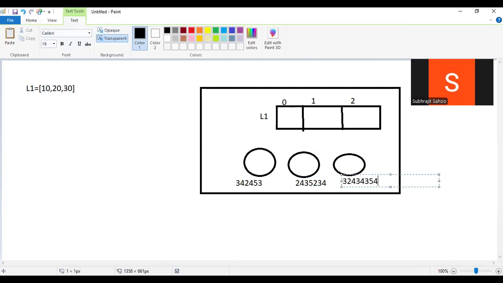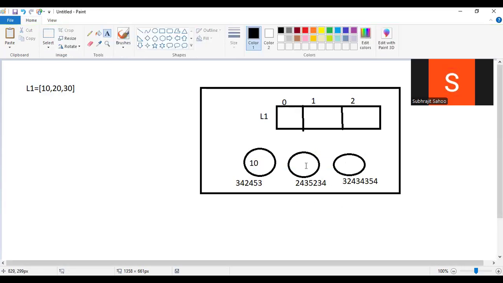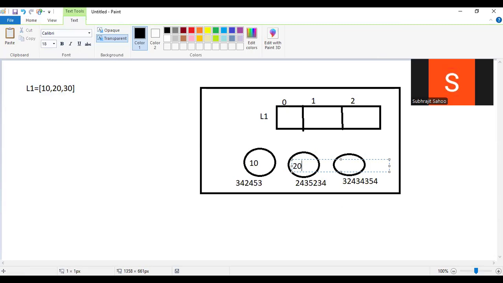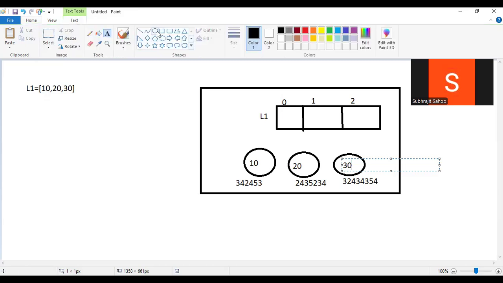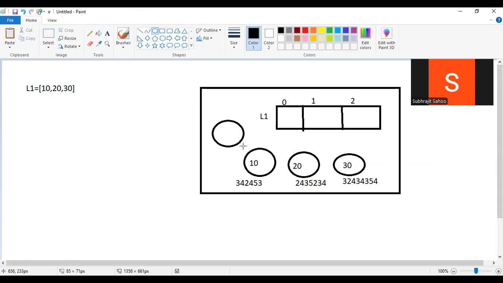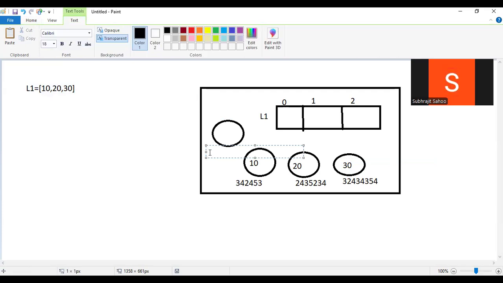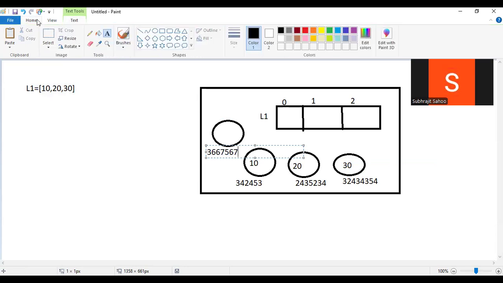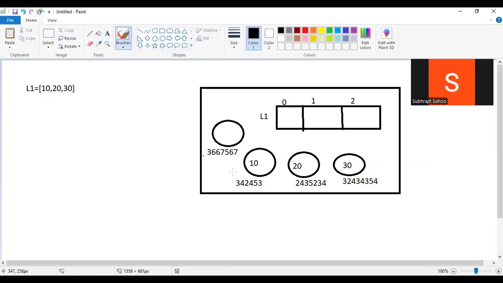And what will happen here? In this object 10 will be stored, in this memory location 20 will be stored, and in this memory location 30 will be stored. And one more thing, for the list variable L1 also one more object will be created, and here also some memory location number will be there. Now observe, 10 is written, so 10 is stored in location 342453.